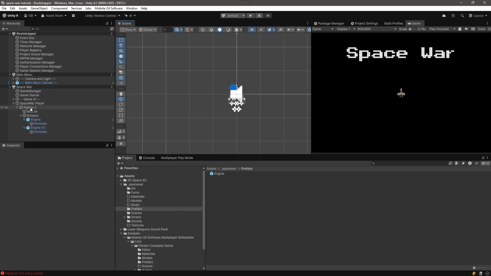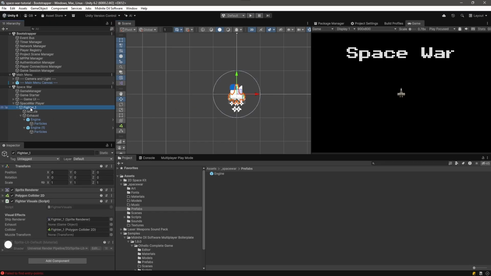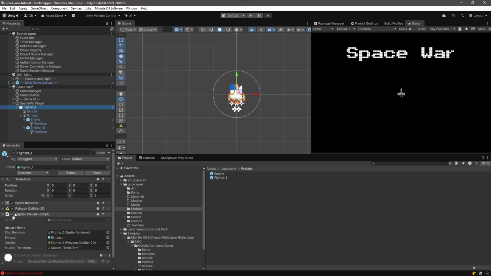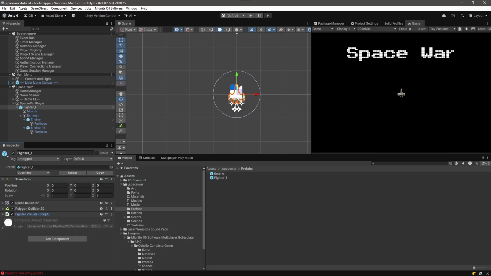And now we can take the whole fighter, and for muzzle transform, we can drag muzzle right there. And then for exhaust, we can drag exhaust. And we have a prefab for fighter 1. We still need to create the fighter script that will live on the player. So let's go ahead and do that real quick.